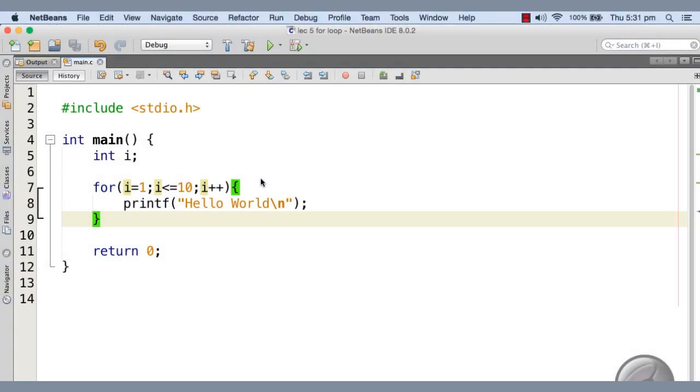Okay. Now since the body of this for loop contains a single statement, we can omit the curly braces. That's not mandatory if the body contains a single statement. It's mandatory only if the body has multiple statements.